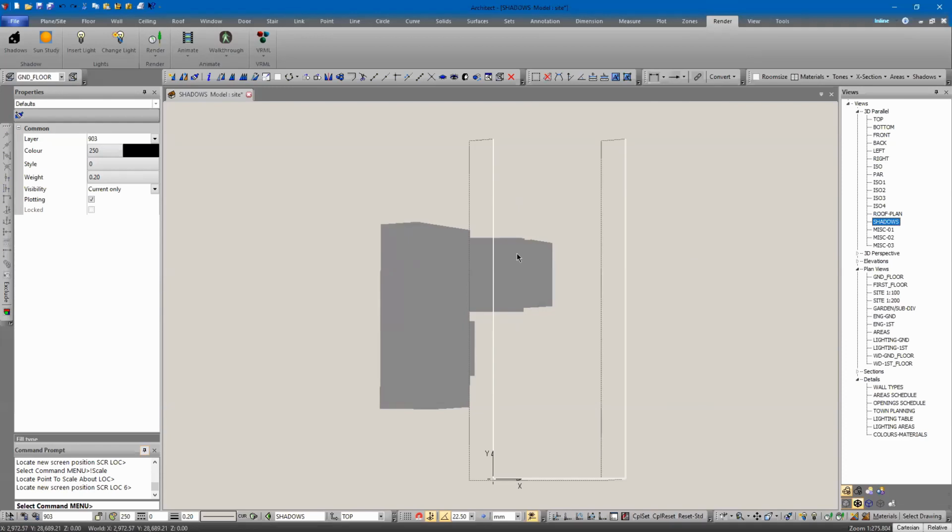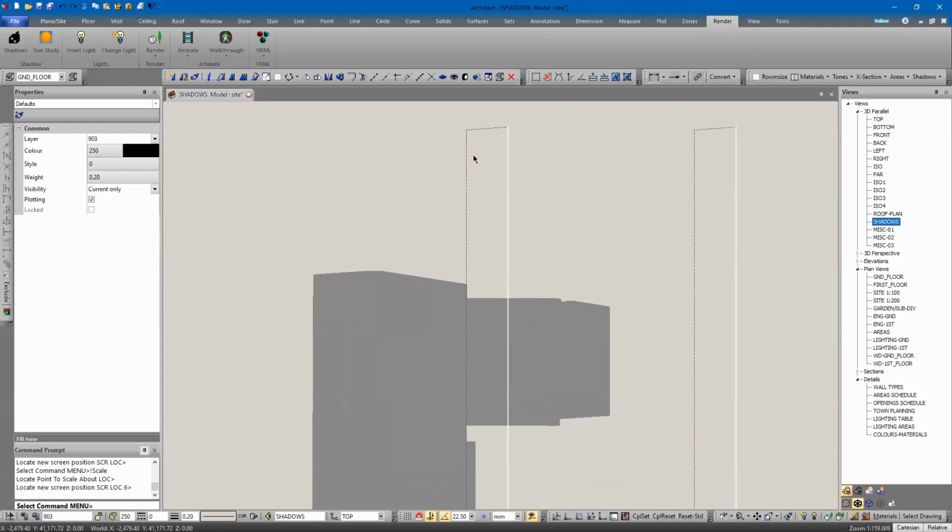Are those planes adjustable at all? Yeah, they're just a plane, so you can just trim them. So yeah, you can say, oh, that shadow went too far, I want to trim it back.